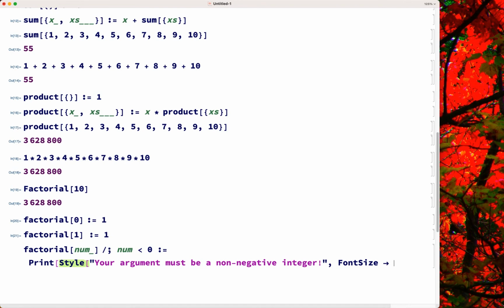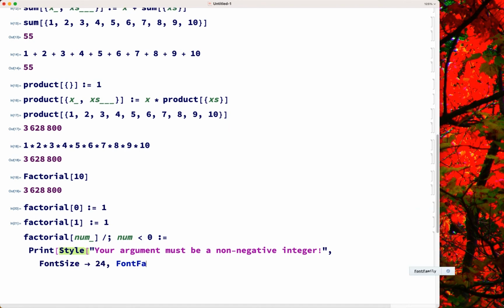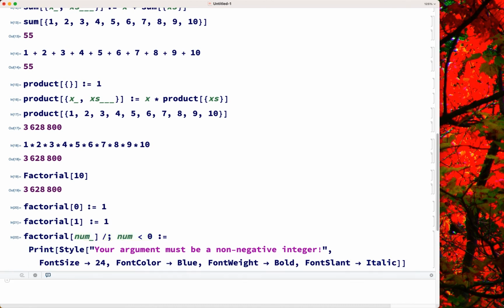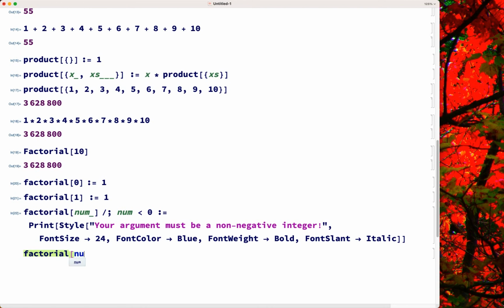Font size is 24. Font color is blue. Font weight is bold. And font slant is italic. And factorial num, if num is greater than 1, and that's simply going to be the product of the range 1 to num.